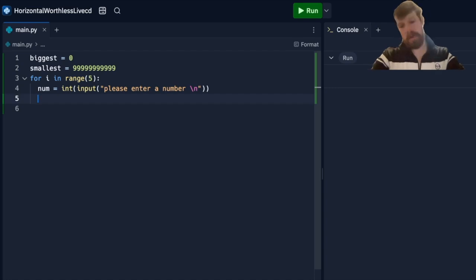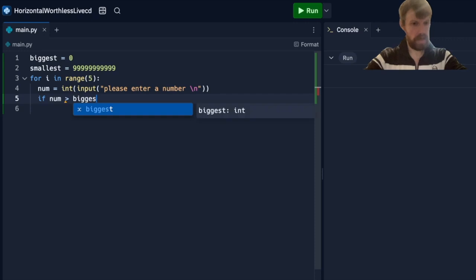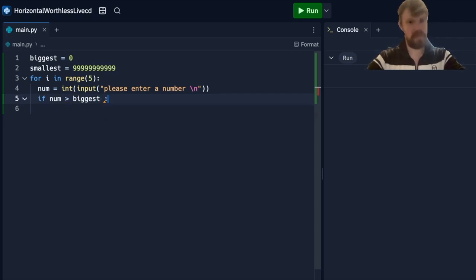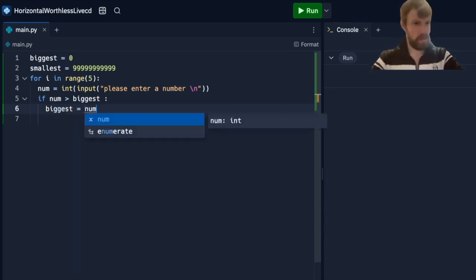And then what we're going to do is, this is where we're going to actually have some if statements to be updating the biggest and smallest values in there. So if I do if num greater than biggest, that means that I need to replace biggest with whatever num is. So I'm going to do biggest is equal to num.